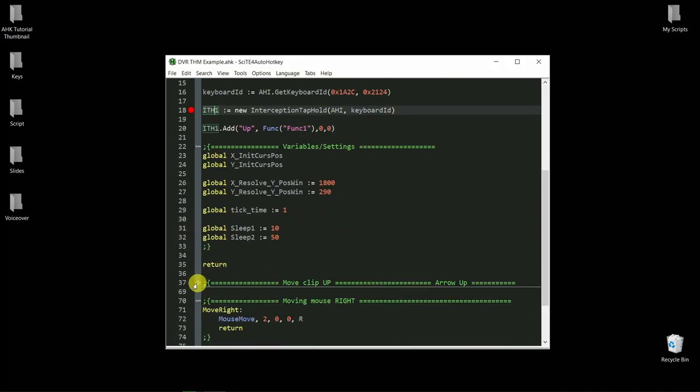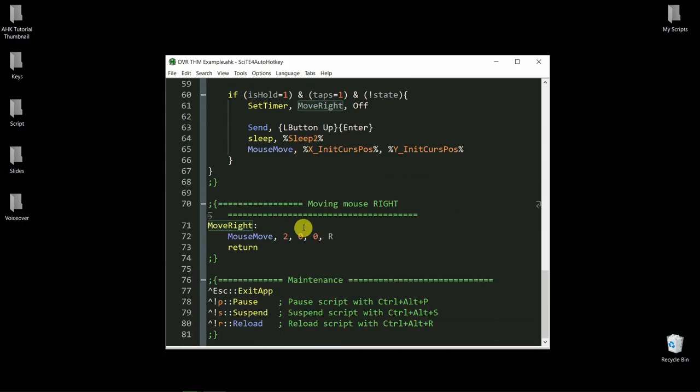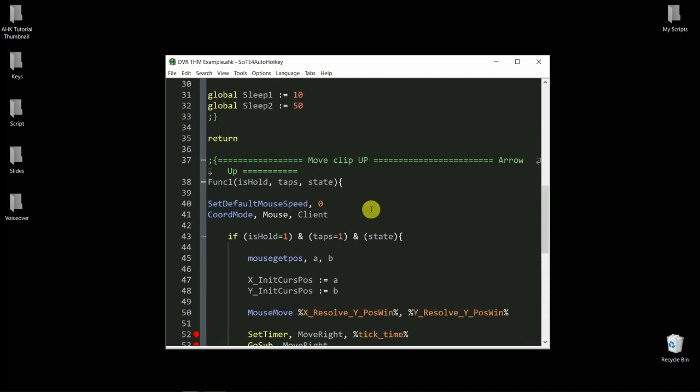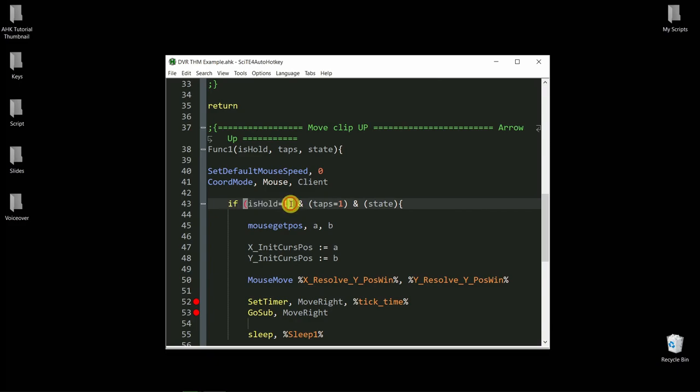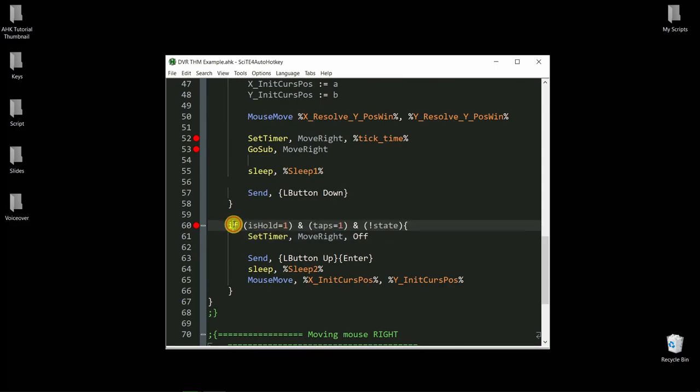In this script, I use SetTimer and GoSub commands for initializing the cycle or loop. SetTimer sets the time between each iteration, and GoSub sends you to a label called move right. Once it's initialized, the script under the label gets repeatedly run. In our case, it is moving the mouse cursor to the right. The script is initialized with the same if condition. That is, when you press the button, we want to break this loop when the key is released. Hence, we create this if condition where we turn off the timer.